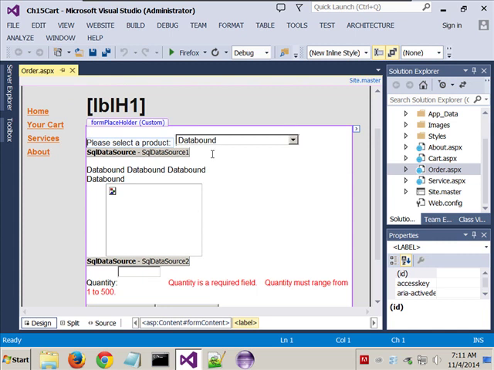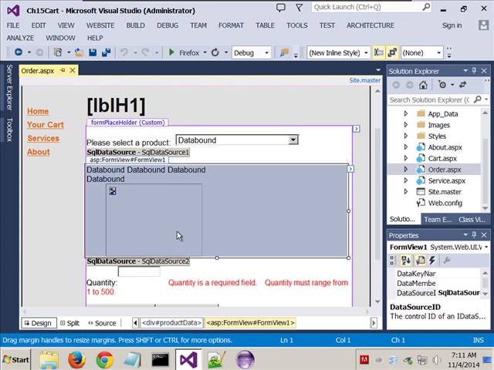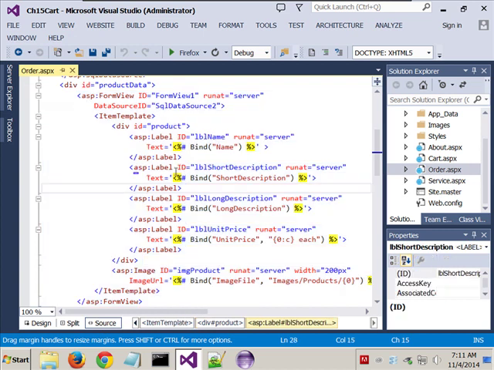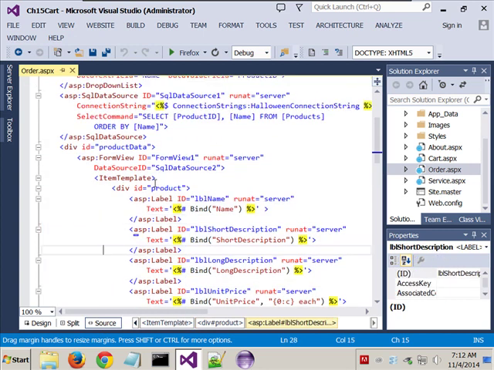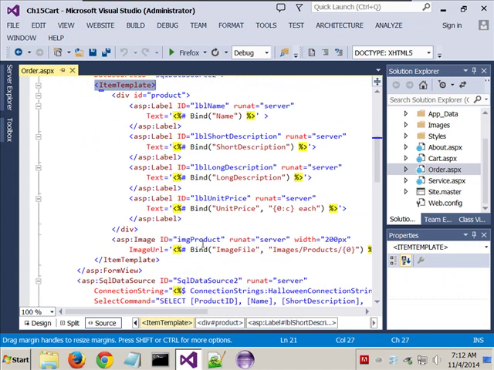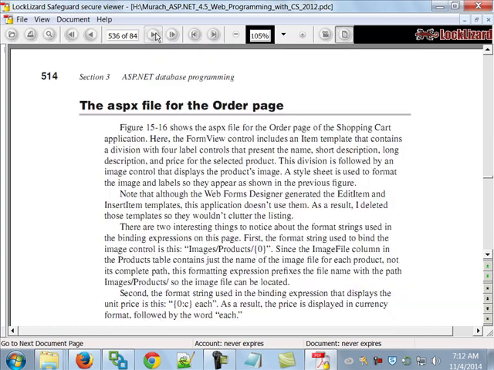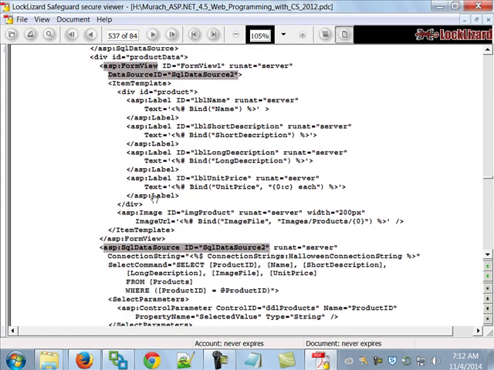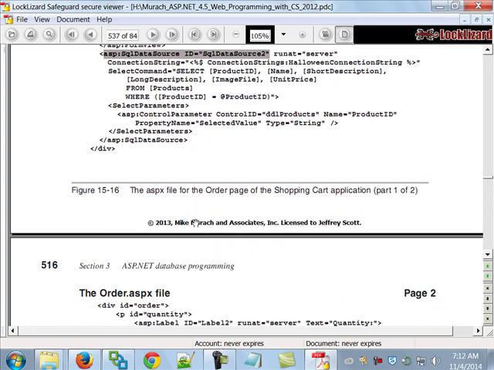There's our drop down. We've got this data bound thing in here. We'd have to look at the actual code to see some of the differences. Here we've got the item template, and this is the stuff along the right-hand side, and we've been able to go in and do a lot of formatting with it to make it look better. You can look at the code here, or the code is also shown in the book. The ASPX is shown on 515. There's the drop-down list hooked up to the data source. There's the FormView hooked up to another data source.